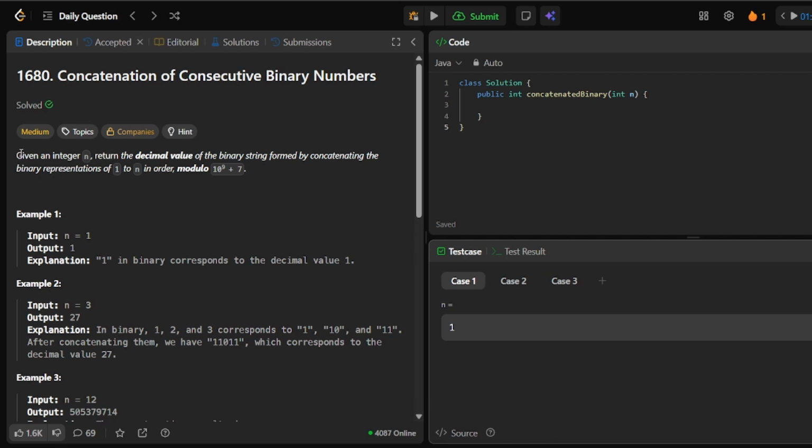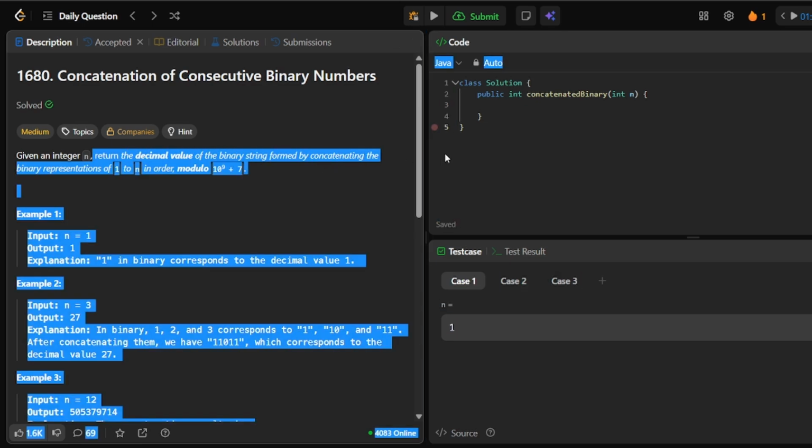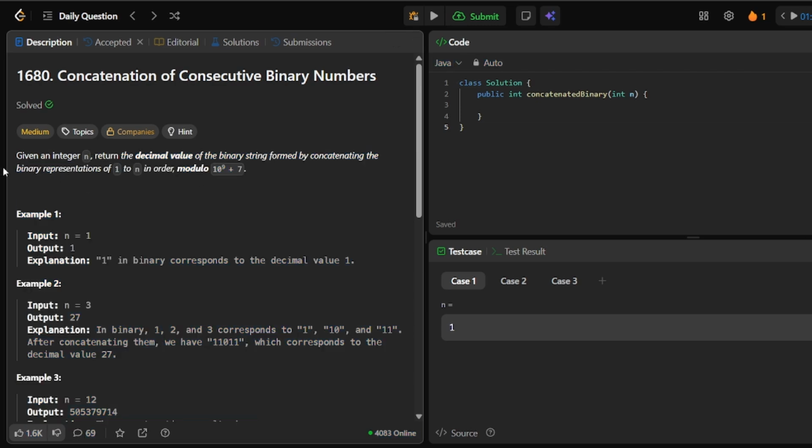Okay, so we'll be given an integer n and we need to return the decimal value of the binary string formed by concatenating the binary representation of 1 to n in order. So you need to do modulo 10 power 9 plus 7. So this is what they are stating.